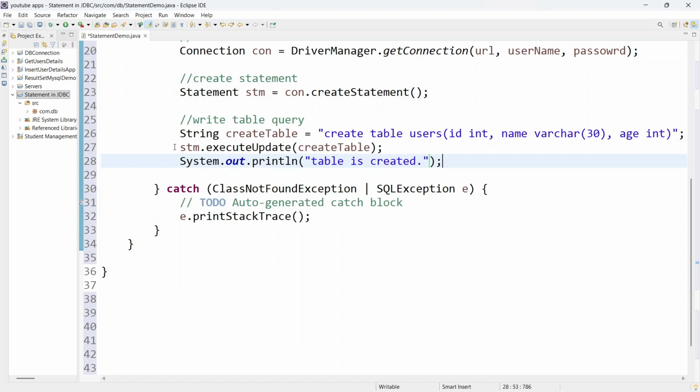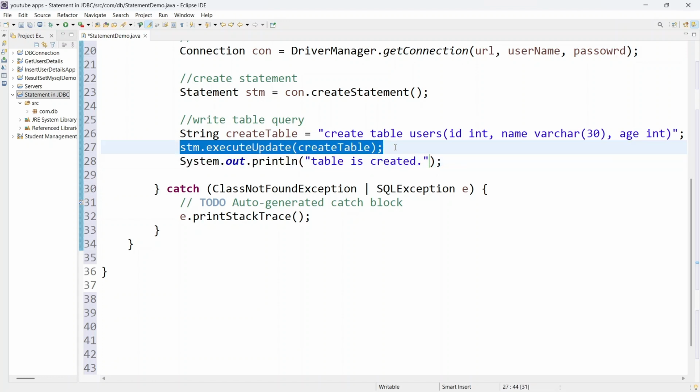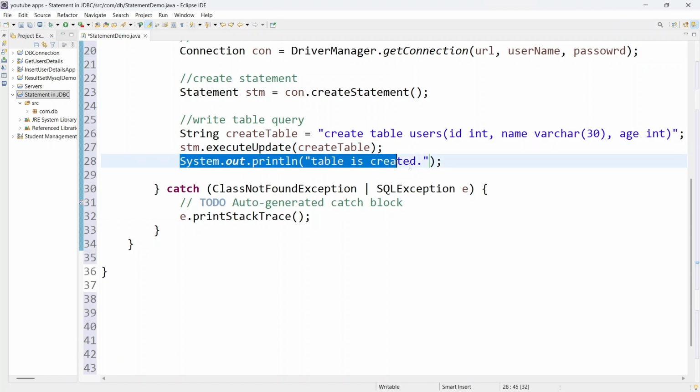If there is any error in table creation, the try block will immediately send an exception to catch block. So after this error, the remaining code which is table is created, will not be printed. That is the reason I have created here table is created. If it is printing, which means there is no error and the table is created successfully.